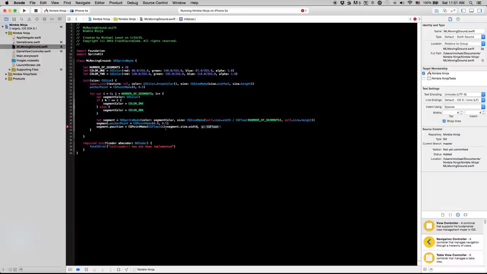Now, the reason I'm doing this is that it's going to make it so that every consecutive segment is going to move over an x value that is equal to the width of that segment. So that's going to go across the line. It's going to create a nice, evenly distributed ground that has differing colors at every single segment along the way.